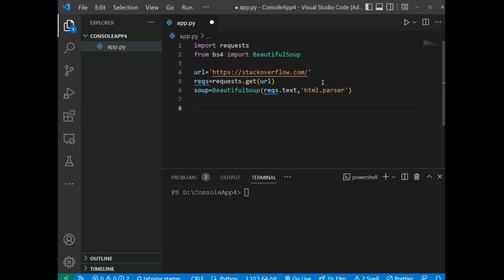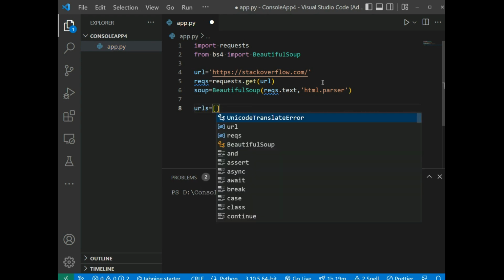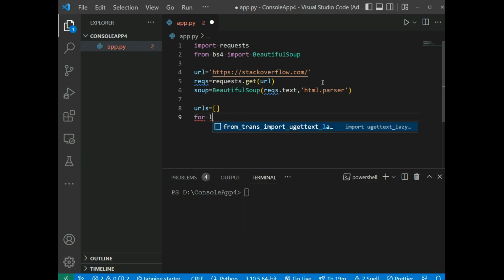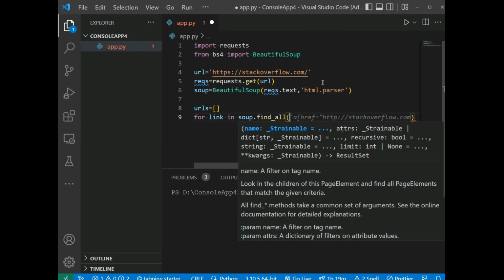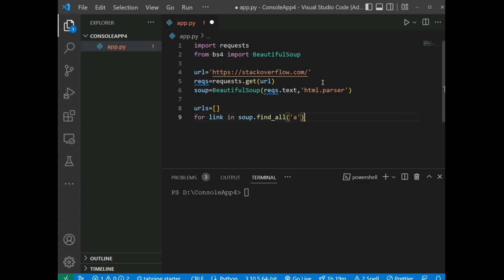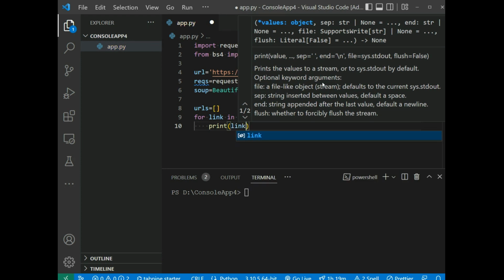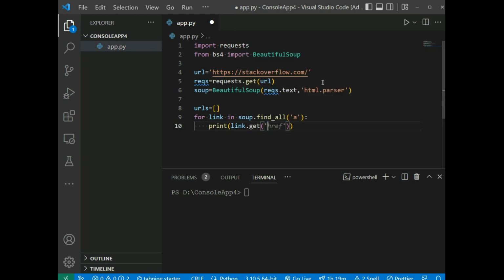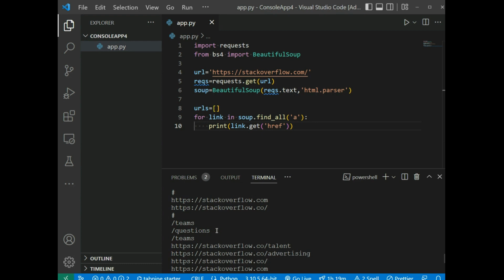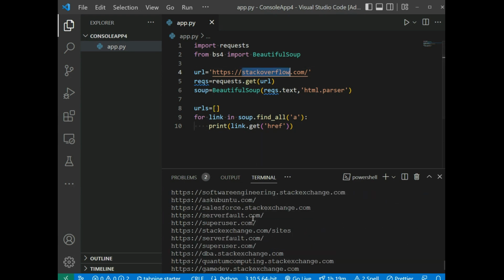And urls is a list, and for link in soup.find_all a anchor tag, and print link.get, and we have href. So run, and we have these URLs in the Stack Overflow page.